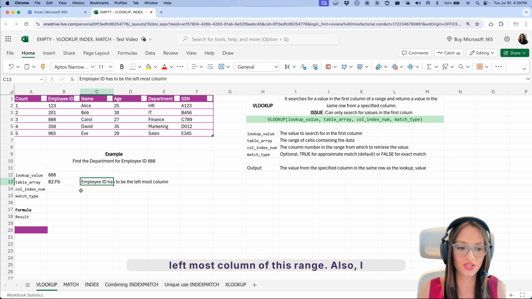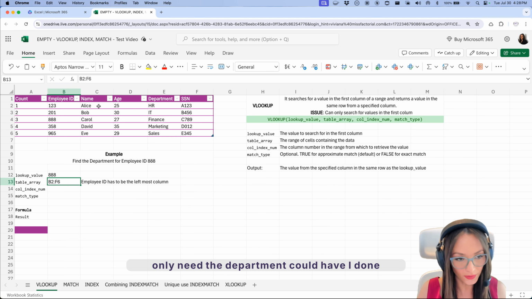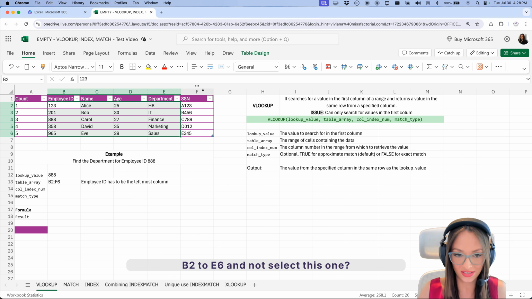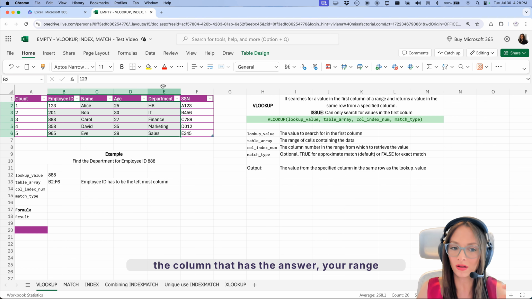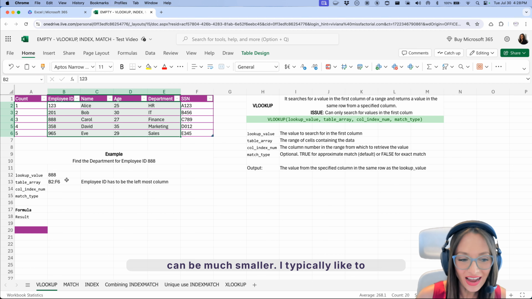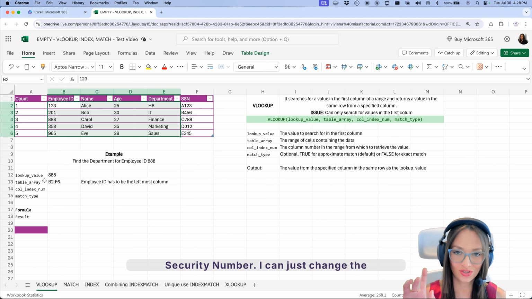column of this range. Also, I could see someone thinking, well, if I only need the department, could I have done B2 to E6 and not select this one? Yes, you could have. As long as you include the column that has the answer, your range can be much smaller. I typically like to include as much as I can, because let's say someone tells me, okay, now don't give me the department, give me the social security number. I can just change the number of the column and the formula would still work, but completely up to you as long as you know what you're doing.